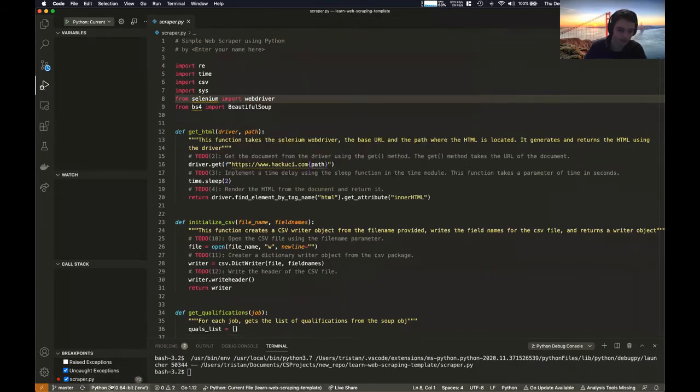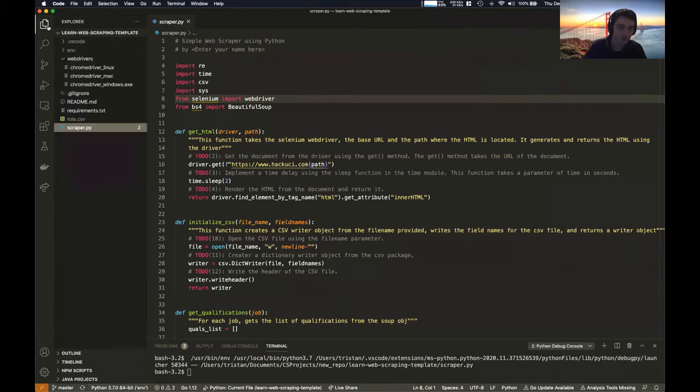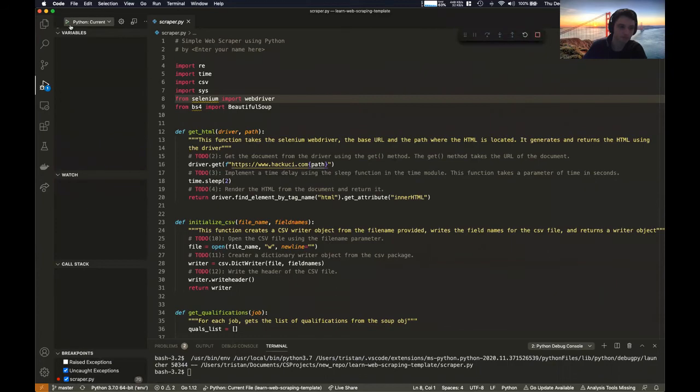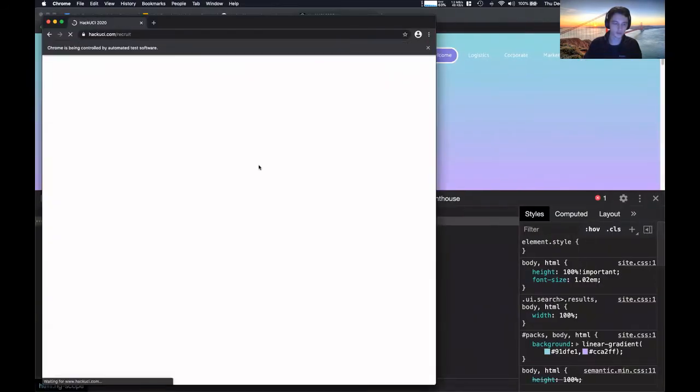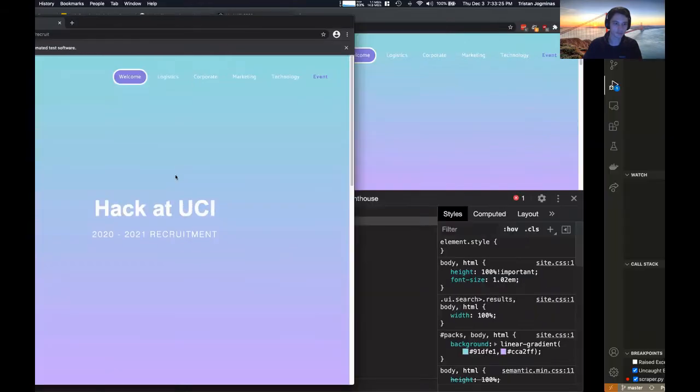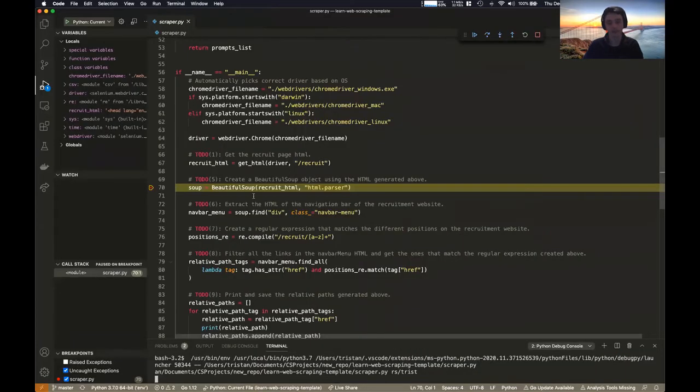So if you want to do that, you click the little Python down here, and you select the virtual environment that we had created earlier. Let's see if it works now. And allow. All right, so that pop-up happened, and then it hit the breakpoint, which is this yellow bar here.